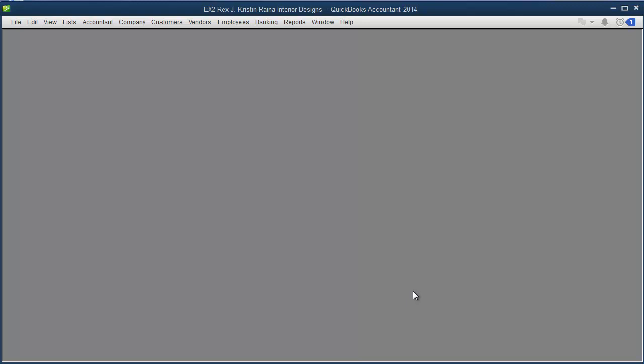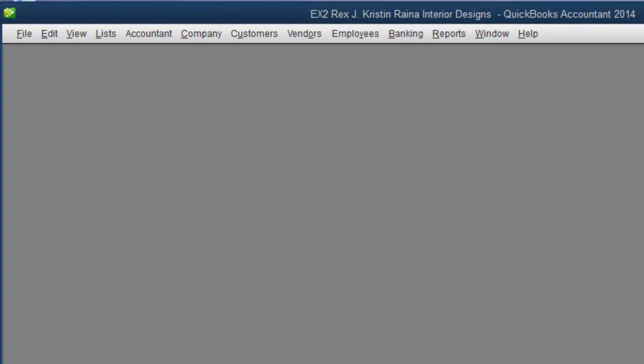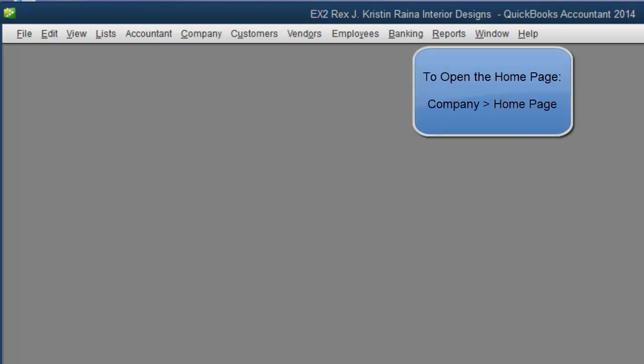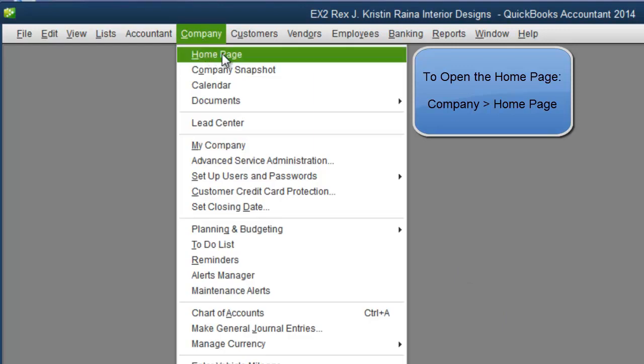Let's look at how transactions are entered into QuickBooks and how it is different from accounting on paper. One of the first things I recommend you do is open the home page. Our textbook does not tell you how to open this useful window, so you should write down these steps in your notes. To open the home page, click on Company and then Home Page.